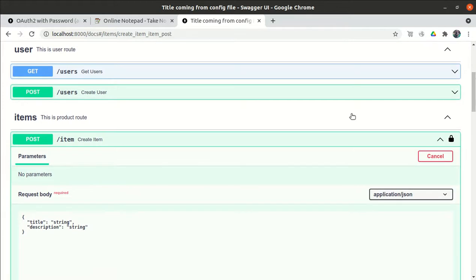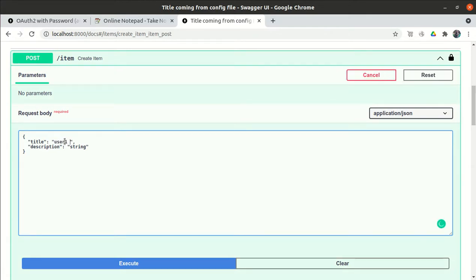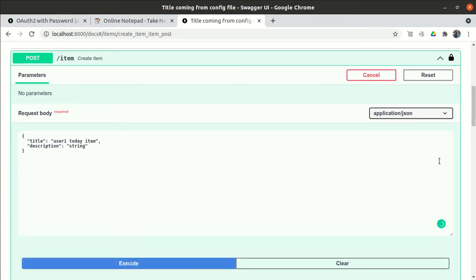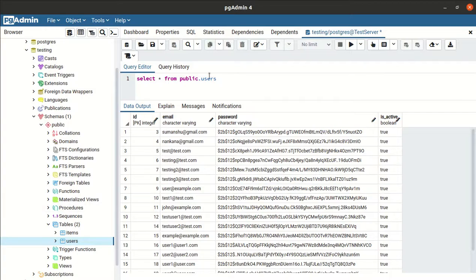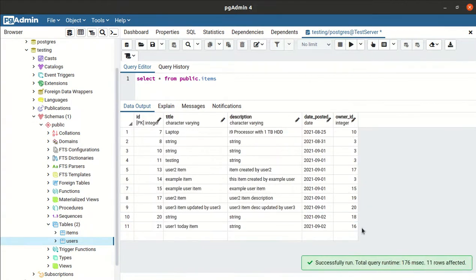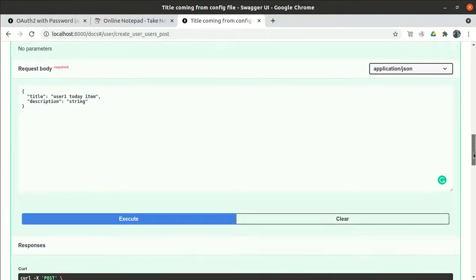So let's try to create an item. user1 today, execute it. The item has been created successfully. So what is the item number? user1 has owner ID 16, so the item number is 21 only. So let's check whether 21 exists or not.